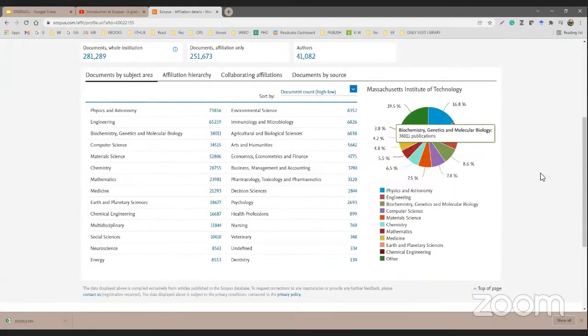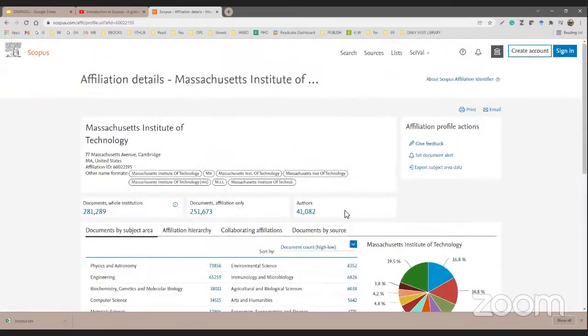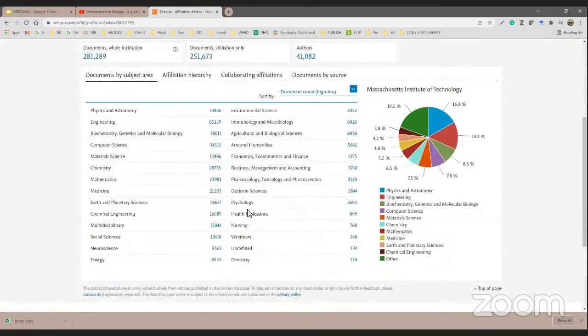So if you can see the diagrammatic representation, the pictogram, see physical sciences, how much? 16.8% of total publications, 14.8% engineering, 8.6% biochemistry, genetics and molecular biology, and computer science around 7.8%, like this. All this data is useful for institutes for decision making, planning, research, and so on. This is the way Scopus is going to be useful.